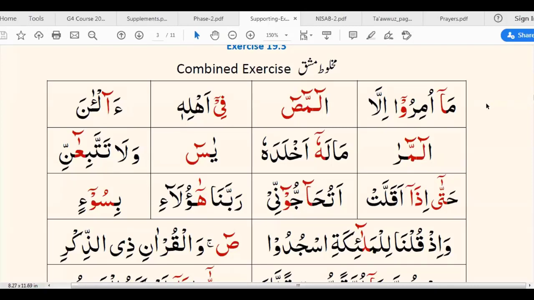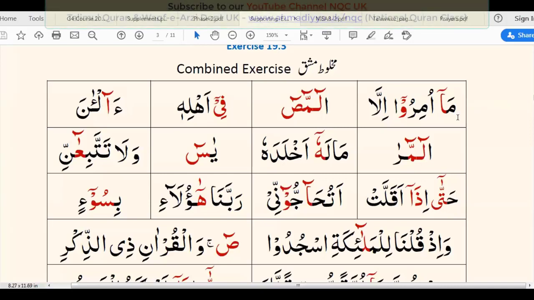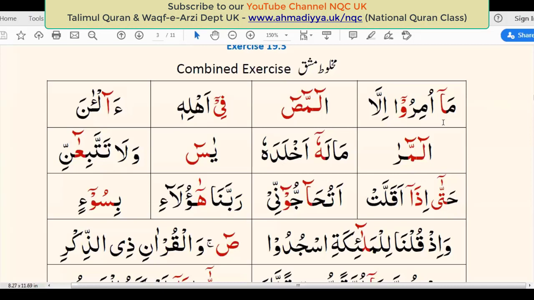I'll take one. Could you please recite the first row? A'udhu billahi minash shaitanir rajim. Bismillahir rahmanir rahim. Ma umiru ila. Okay, so let's have a look here. What did you do? I didn't prolong the vowel because it had a madd sagir on it. Exactly. So we need to prolong it. And I heard a bit of a hamza sound in between. So no hamza. It's madd sagir on the top. So we do prolong it for about 4 seconds.